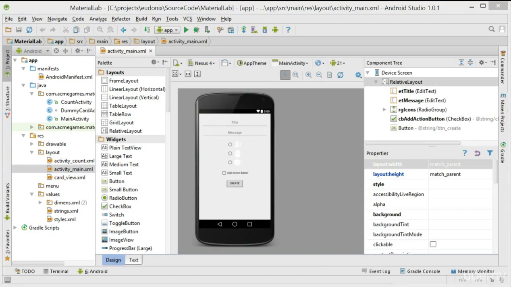In the UI for our main activity, similar to the UI we saw in our example application for the notification section, we have fields for the title of the notification, the content text or message, a checkbox for adding action buttons to the notification, and a create button for creating the notification. In addition, we have a radio group for selecting an icon for the notification from the icons downloaded from the GitHub resource listed in the lab exercise. Now let's take a look at the Java code for this activity.